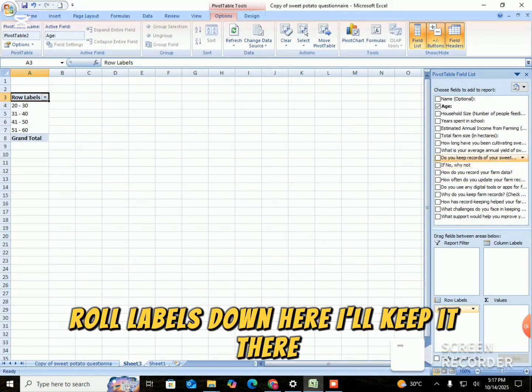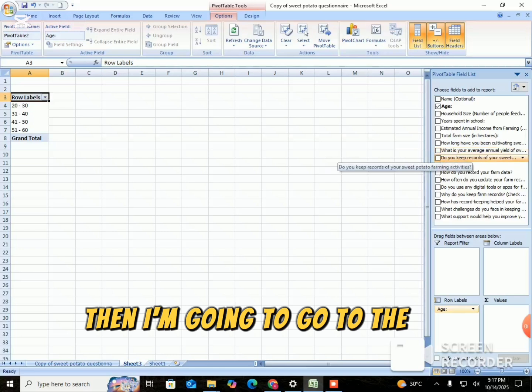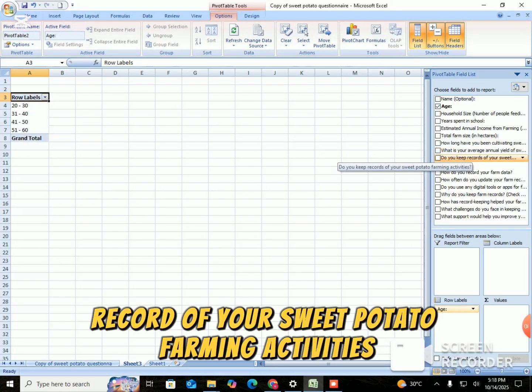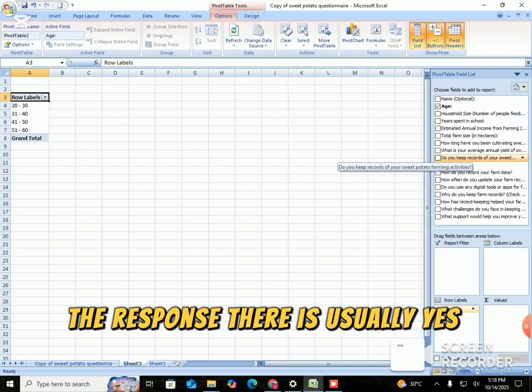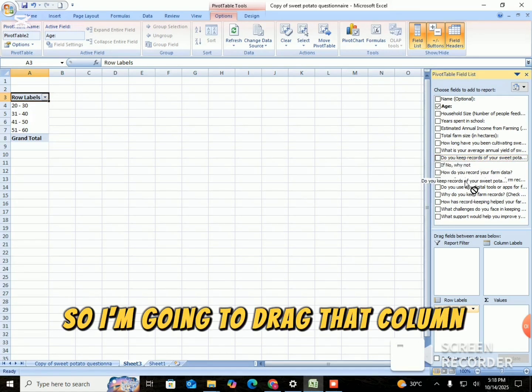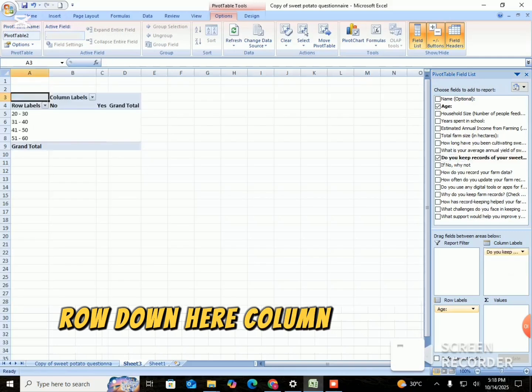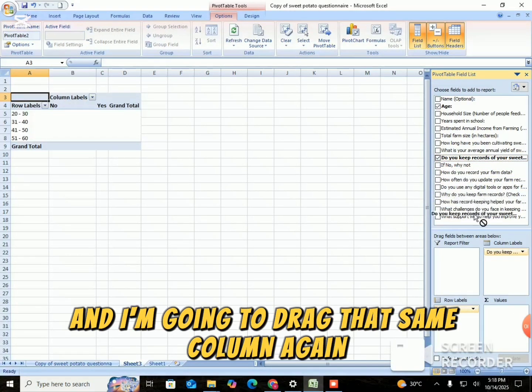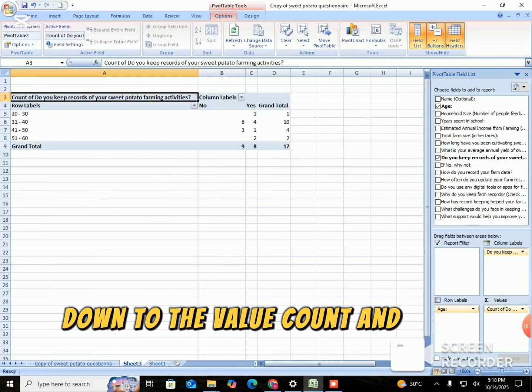I'll keep it there. Then I'm going to go to the column that says, do you keep record of your sweet potato farming activities? The response there is usually yes or no. So I'm going to drag that column down to the column labels down here, drop it there, and I'm going to drag that same column again down to the values count and drop it there.